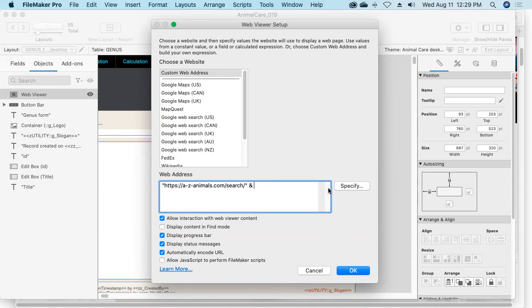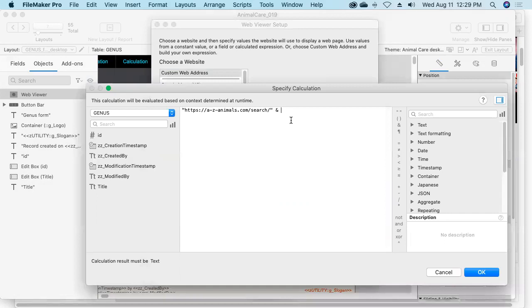To make it easier to type that field name, I'll click specify. We can go into the specify calculation dialog box and simply double click on the title field from the genus, the current genus record. There we go. So again, just some static text enclosed in quotes, ampersand for concatenating or appending to the end, and then our genus title. Let's see if it works. We'll say okay.